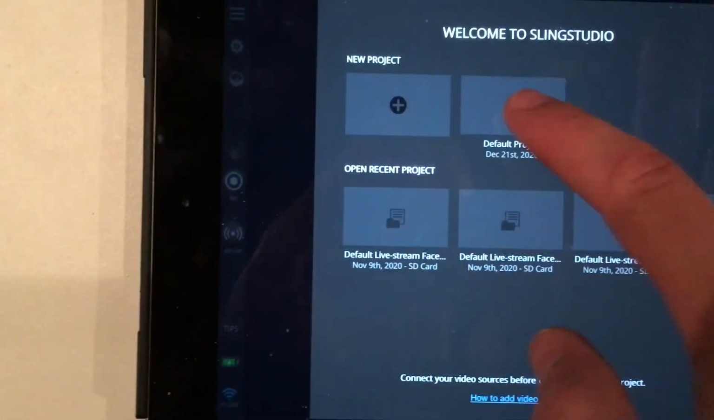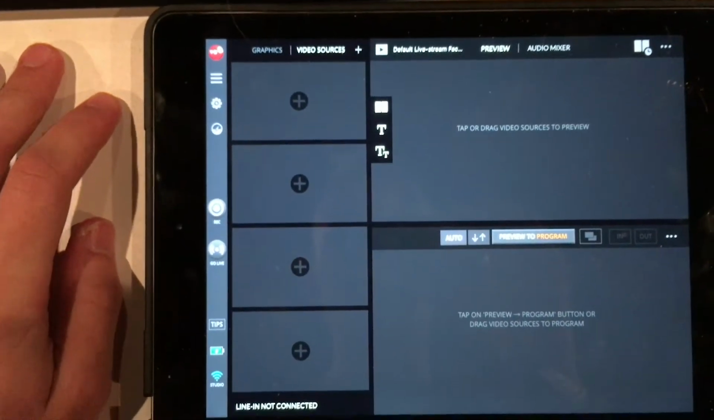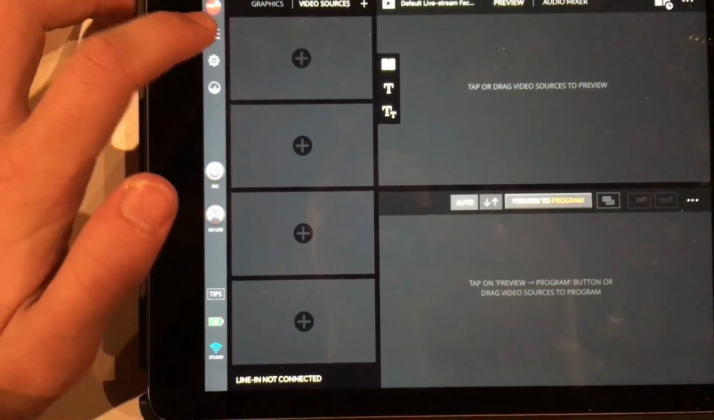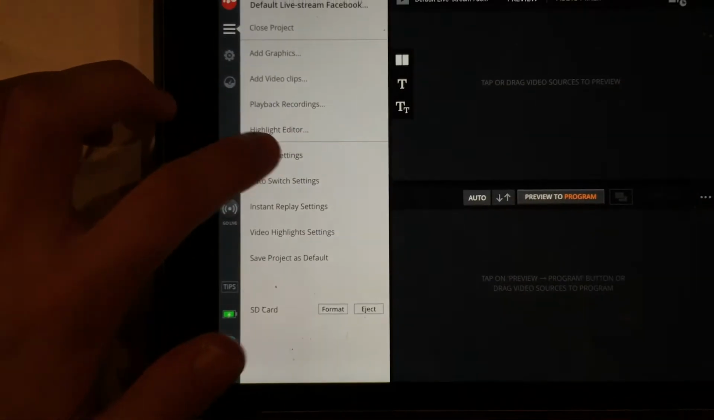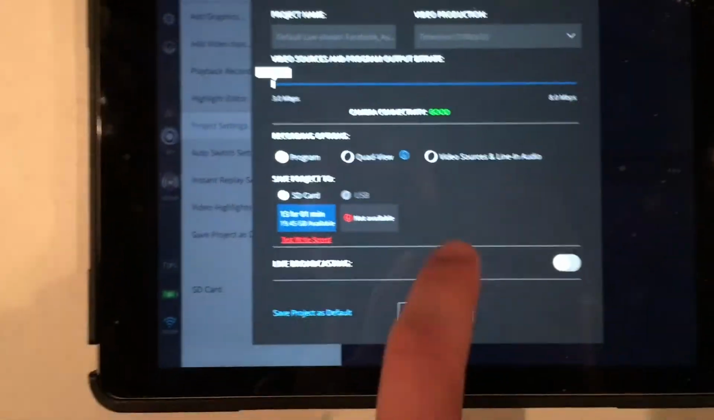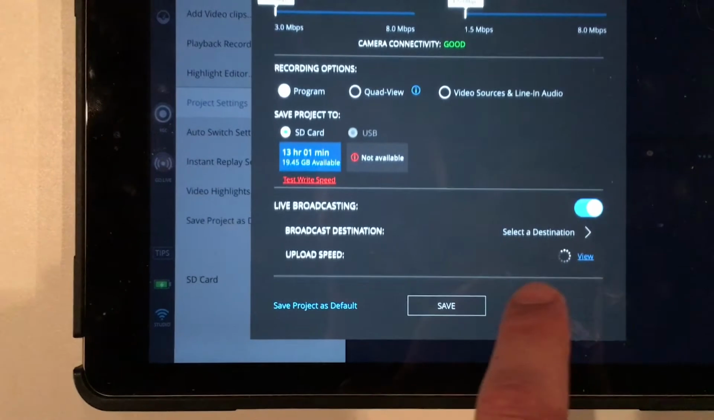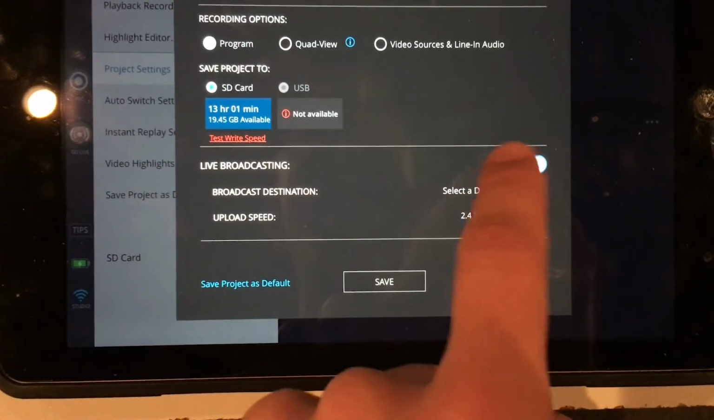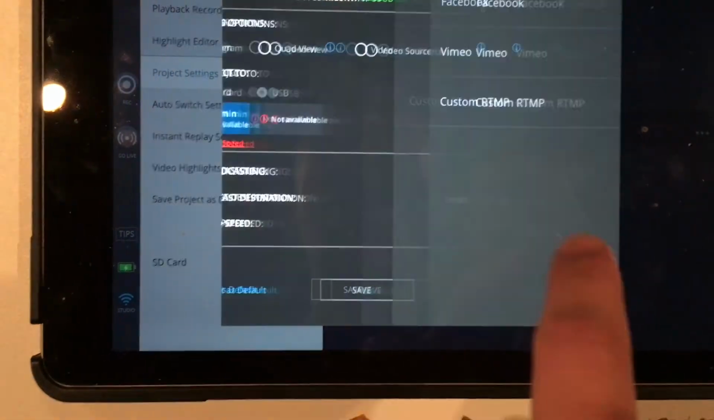And so you can make a new project, but it's faster if you just do default project. So once you're in, first thing you have to do is you go over here and you go to project settings. And of course we usually live stream. That's the whole purpose of this thing. So what you have to do is you have to turn on live broadcasting, and then you have to click select destination.